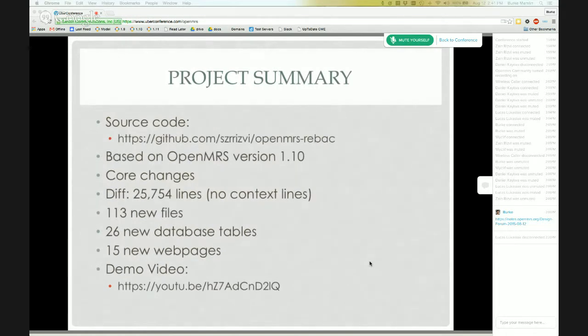Just a project summary. The source code has been posted on GitHub and it's available. When this project started, the source code for OpenMRS was in version 1.10, so it is a few years old. That was the version I was working with. This does include core changes to the OpenMRS source code, so it's not like an external module that can be added easily.